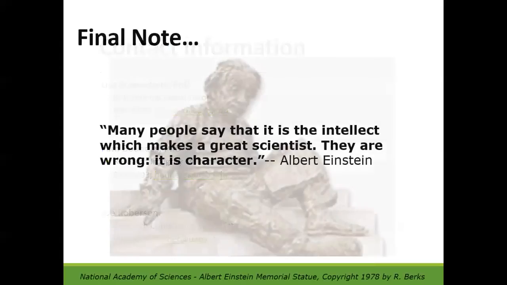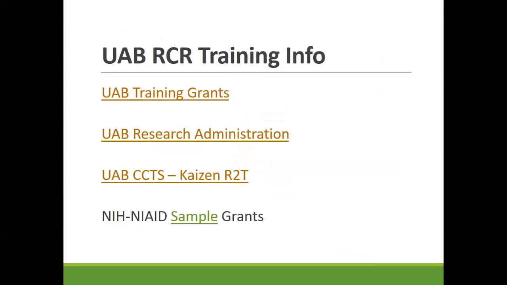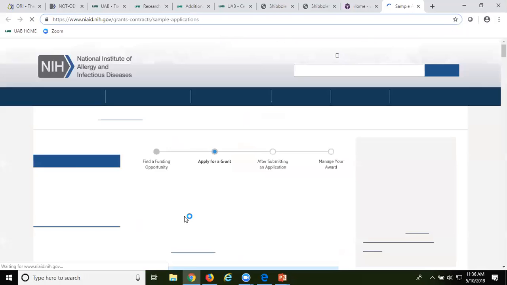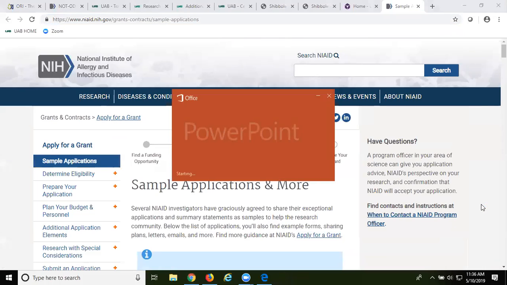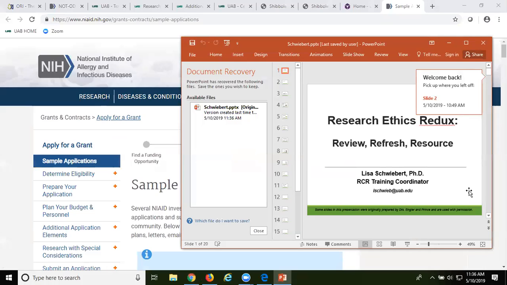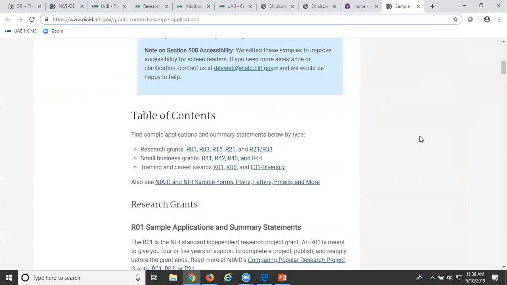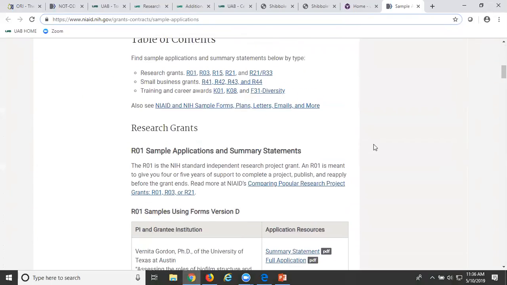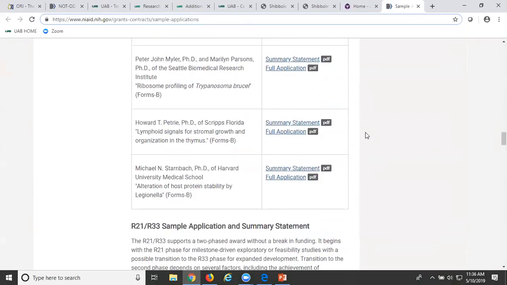Let's go back and look at those samples, as I mentioned, because I think that's always a great thing. If you can see what others have framed and that's been accepted well, that gives you a nice framework to understand. This is information on the NIH website, specifically the NIAID, the Immunology Institute, if you will. Sample applications of all flavors. We're going to scroll down to see the training grants, but certainly research grants are here.